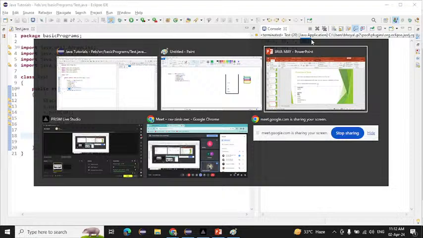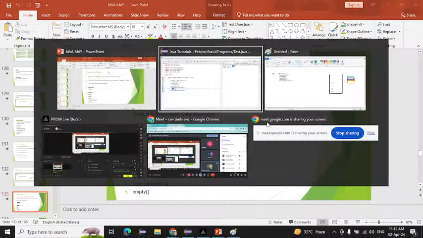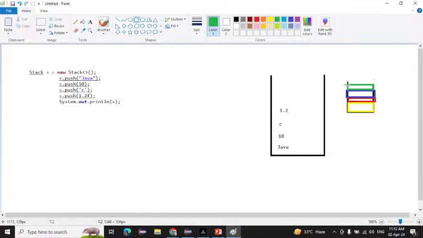That is only called last in, first out. Whatever element comes in at the last, that will be removed first. Suppose I added this green book at last. Suppose I want to remove all the books from here. So what I will do, I will not remove this book first. I will remove this green book first, then this blue book, then this red book, and then this yellow book. That is only called last in, first out.